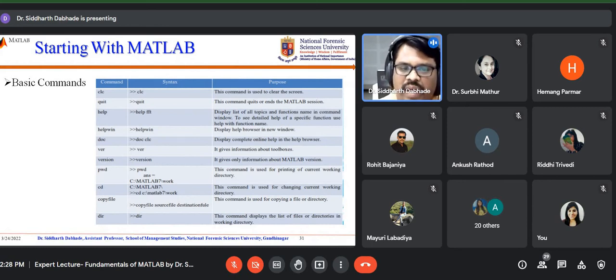Then sometimes it may happen that you want to change the current directory to another directory. So by using the cd command, you can change it. Then copyfile: sometimes you want to copy one file to another, from one source to another destination. At that time you can use copyfile, source file and destination file.